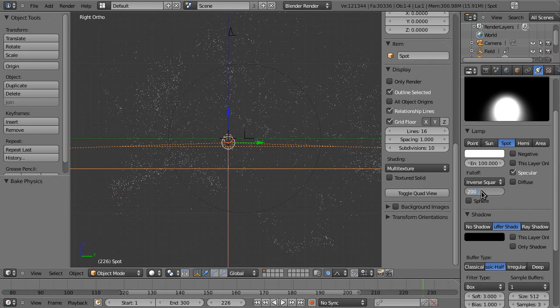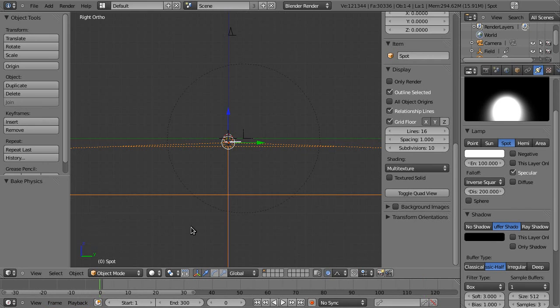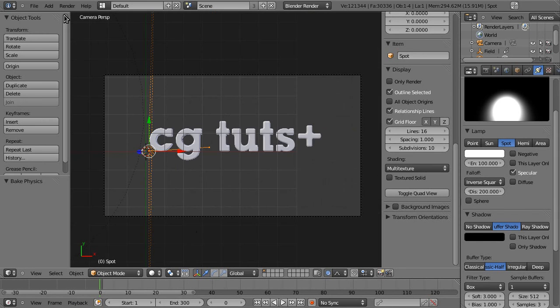But let's set it all back like it is, go back to frame 1, save the project, so you got your file ready for action.